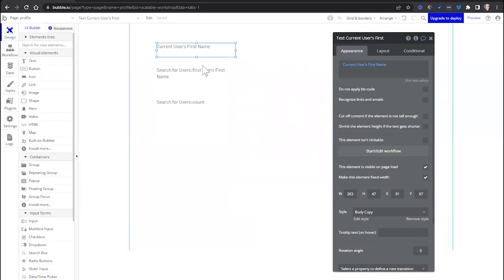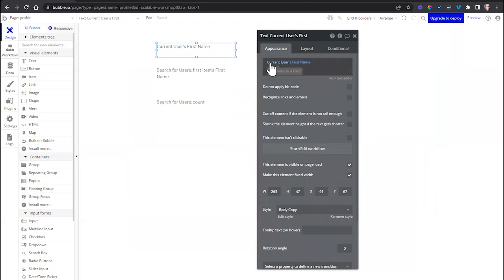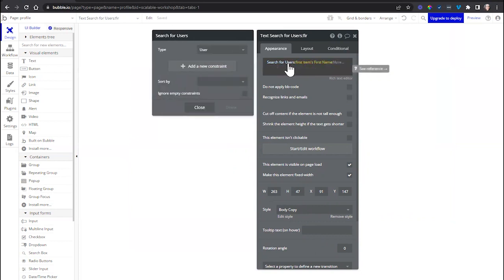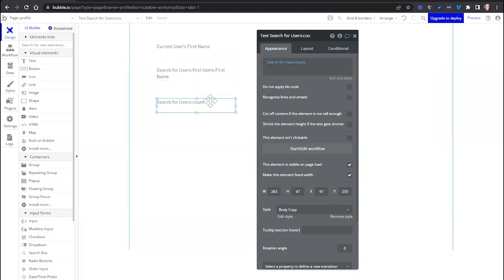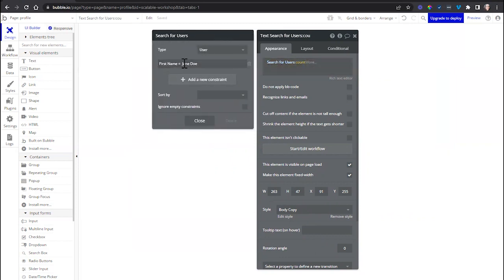Here's what I mean. Here's an example. On this page, I have 3 different text elements that all refer to the user's first name, not necessarily the current user. This particular expression here is saying current user's first name. In this expression, I'm doing a search of users of my entire user table. I'm going to the first record in that table, so that may or may not be the current user, going to their first name. Here's another instance where I'm referencing that first name. I'm doing a search and I'm filtering on the first name here.